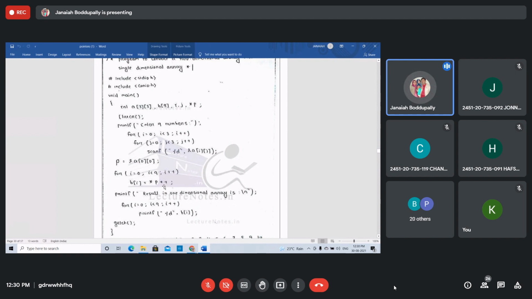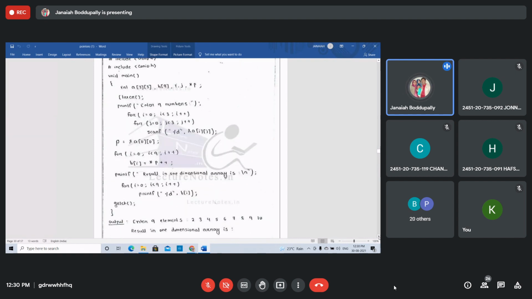Now printf resultant one-dimensional array. Just display the one-dimensional array. How to display a one-dimensional array? Using one for loop: for i = 0, i < 9, i++, printf %d, B[i].